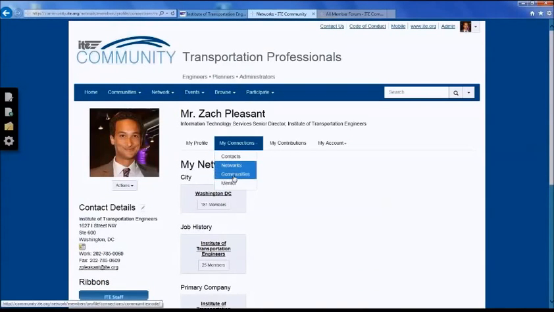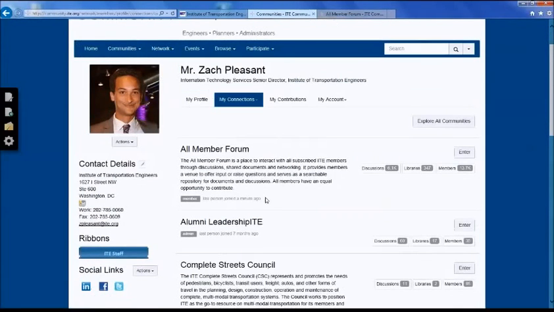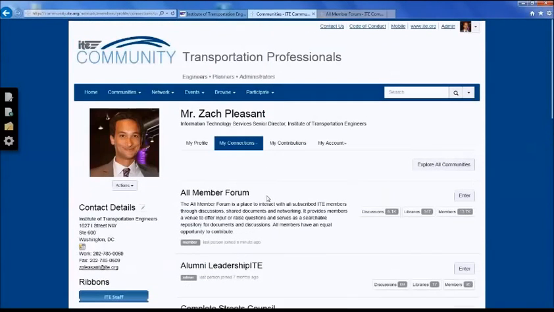It connects that way. Here's another way to see what communities you're already a part of. All ITE members are automatically subscribed to the all-member forum, so you're going to be a part of that. But then you can see, did I join that community or am I part of that community? This is a place that you can see that summary.